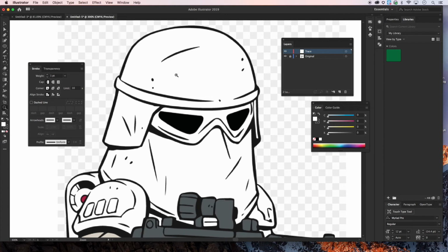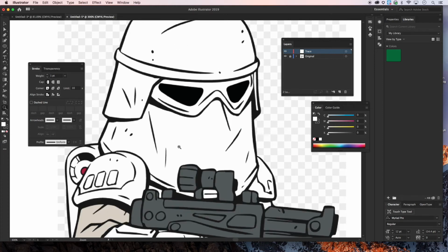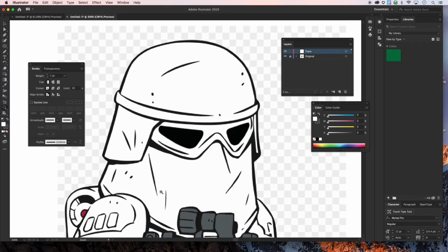So generally, this is going to happen all the time. You're going to run into this sort of situation where you've got these objects or these pictures that have all sorts of crazy shapes in here. And so this is where the pen tool is going to come in very handy.